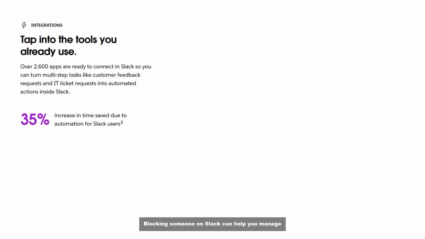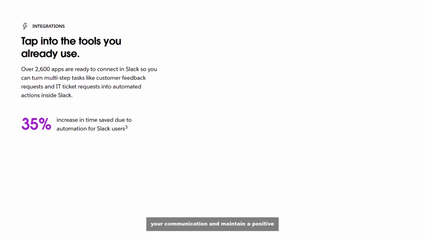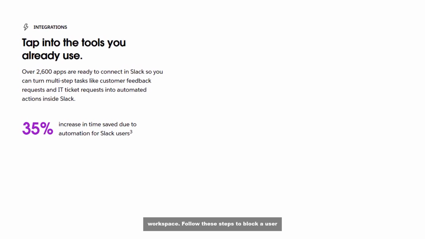Blocking someone on Slack can help you manage your communication and maintain a positive workspace. Follow these steps to block a user on Slack.